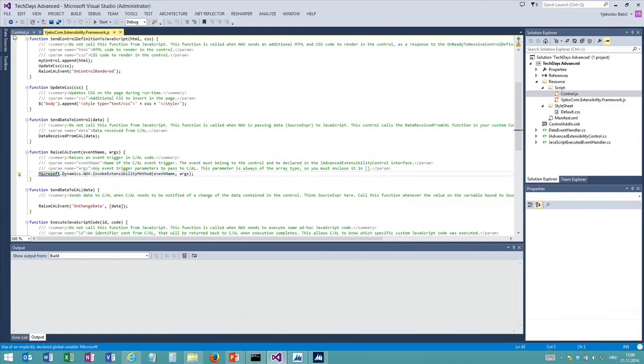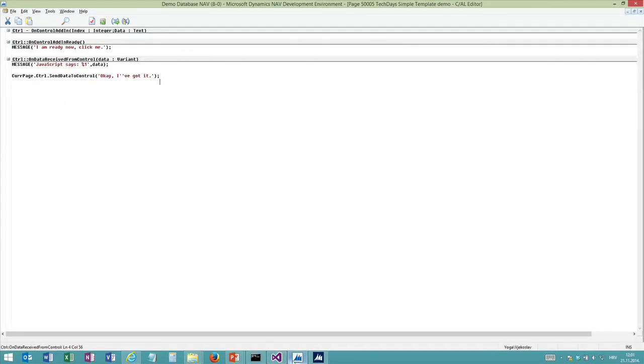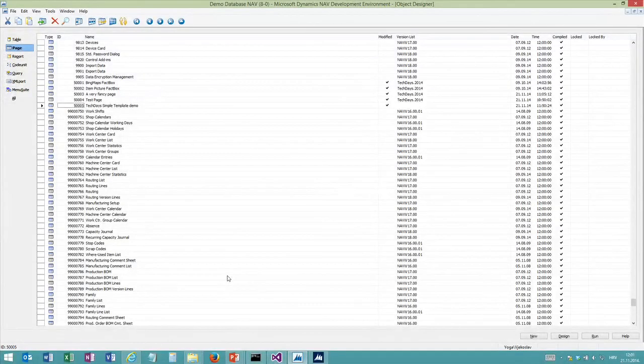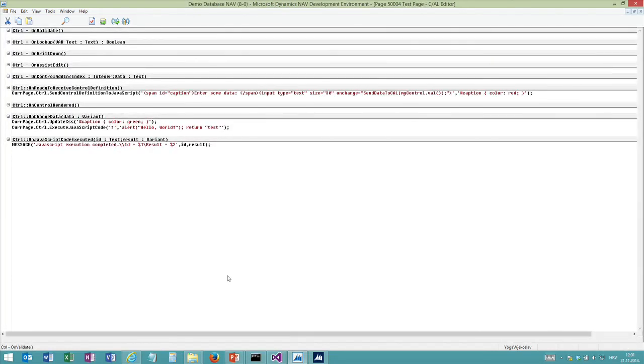So here we have this data received from CAL. Essentially, when we deploy this control, I'm just not going to spend too much time developing from scratch, but I will just show this page which already uses it. So here, the control does nothing by itself. It's just a framework where CAL does everything.